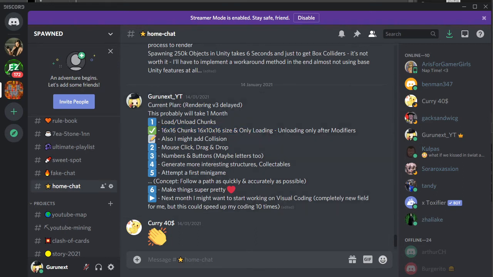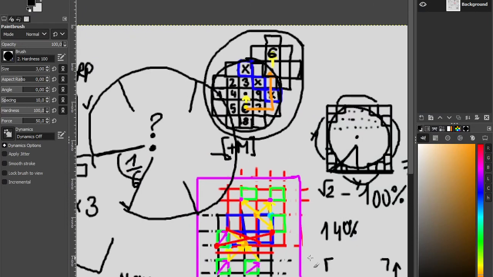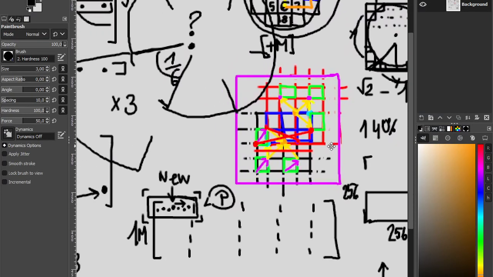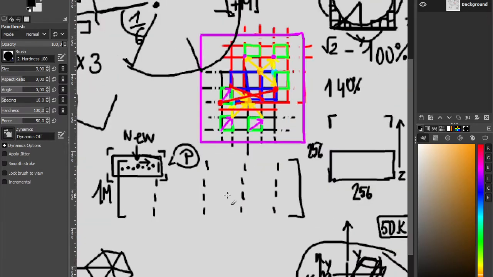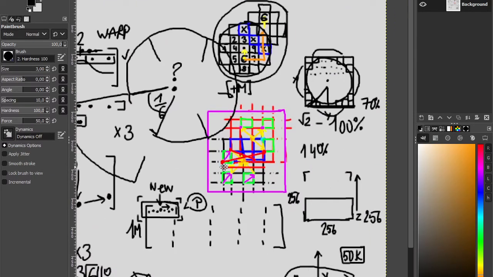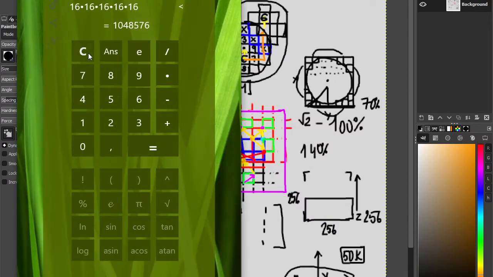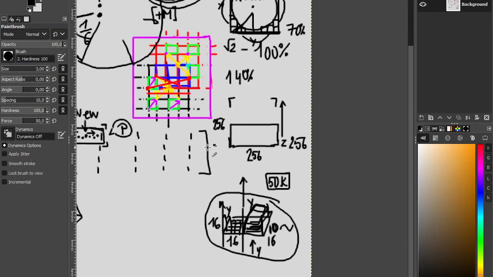I can load pieces of terrain where the player goes, and I have 16 by 16 by 10. Normally 10, I'm not actually sure what that size is in reality. Maybe it's like... No, this can't be 5. I don't know.